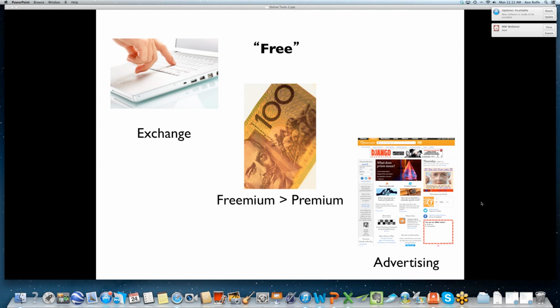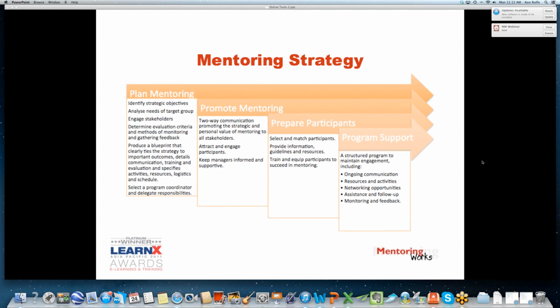So let's start by looking broadly at what you can do with these online tools. And many of you will have seen and perhaps used my mentoring strategy design model. And I'll put this in the handout for you, although it is on my website for you as well.